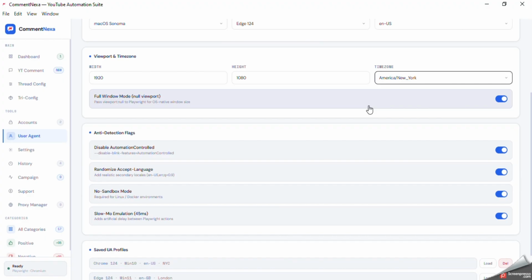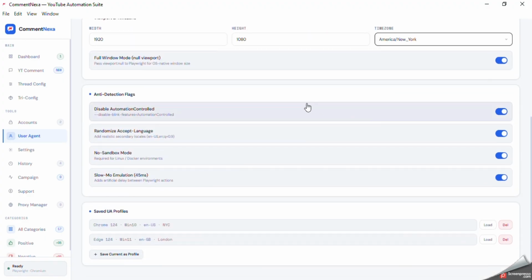These are critical. Things like disabling the automation controller flag, randomizing accept language headers, enabling no sandbox mode, and slow-mo emulation, all working together to make the bot's behavior indistinguishable from a real human browser. Finally, you can save any configuration as a named UA profile and reload it anytime with one click.